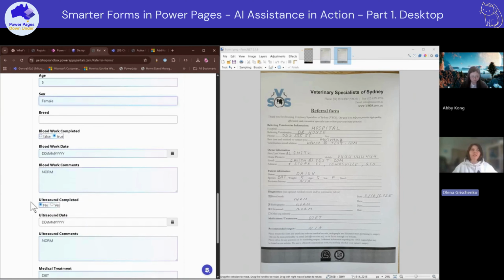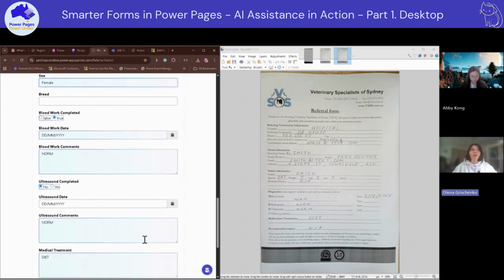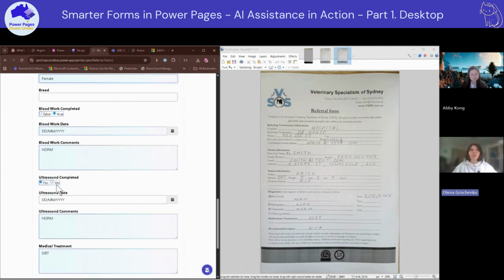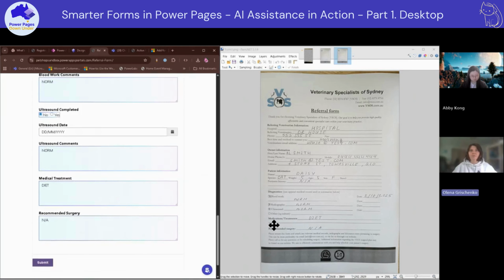So what happened here in the ultrasound block? Look, it also has a tick box, but the values are no and yes, and it didn't recognize that we actually selected ultrasound. The rest of the form is correct. Let's just try to submit it.